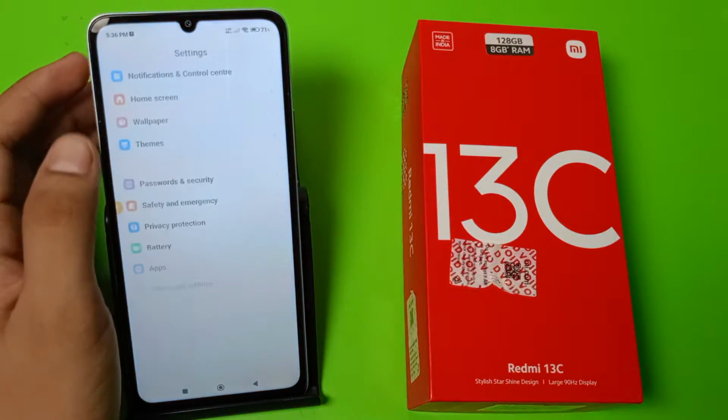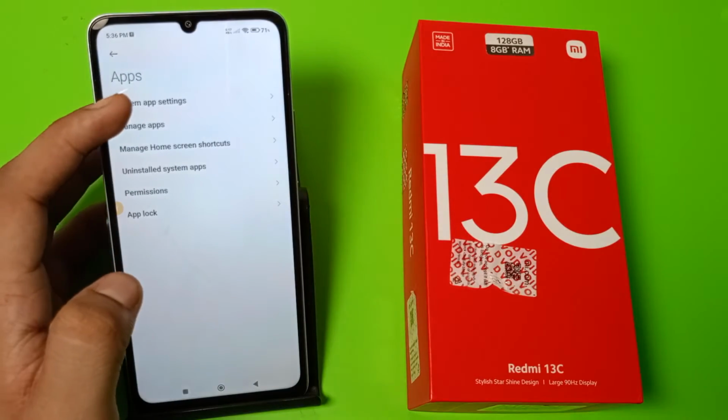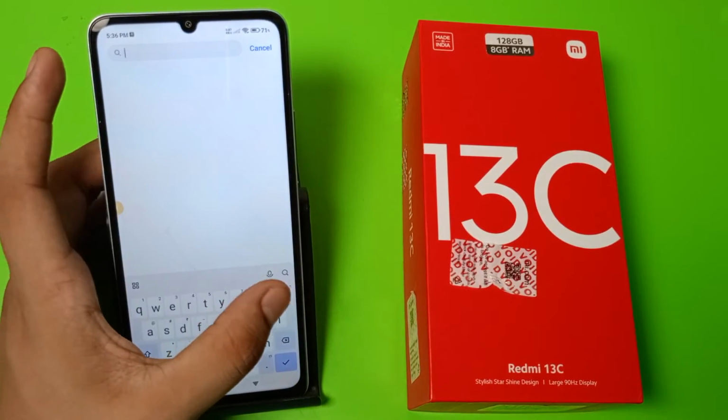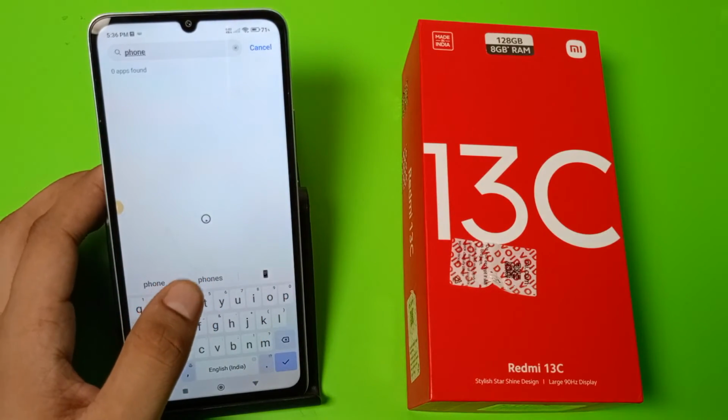First you have to open the settings, click on apps and click on manage apps. Here you have to type phone. It will fix your problem.